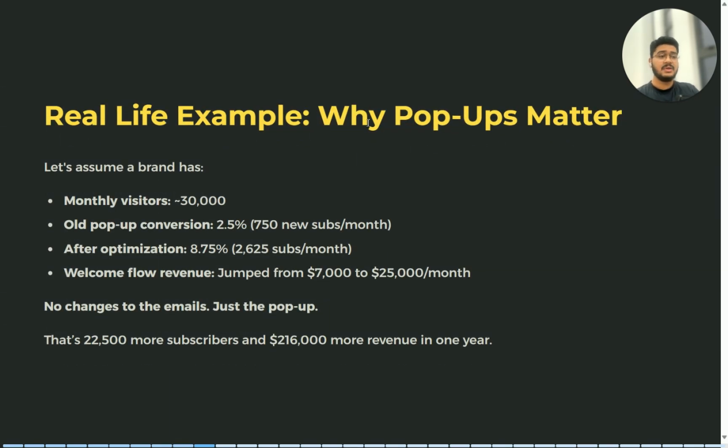A real life example why pop-ups matter. Let's assume a brand has 30,000 monthly visitors. Old pop-up form is converting at 2.5%. That's 750 new subscribers per month. And after optimization, their pop-up form is now converting at 8.75%.